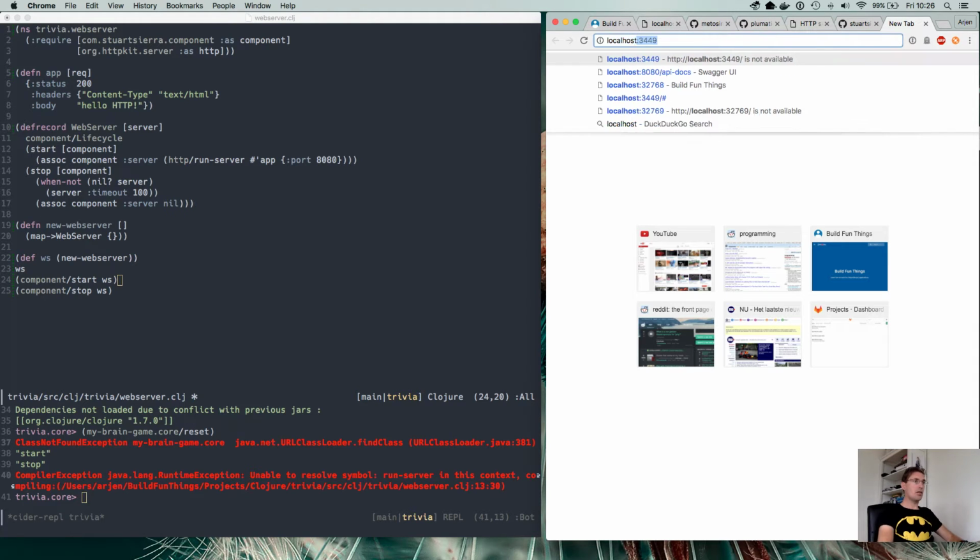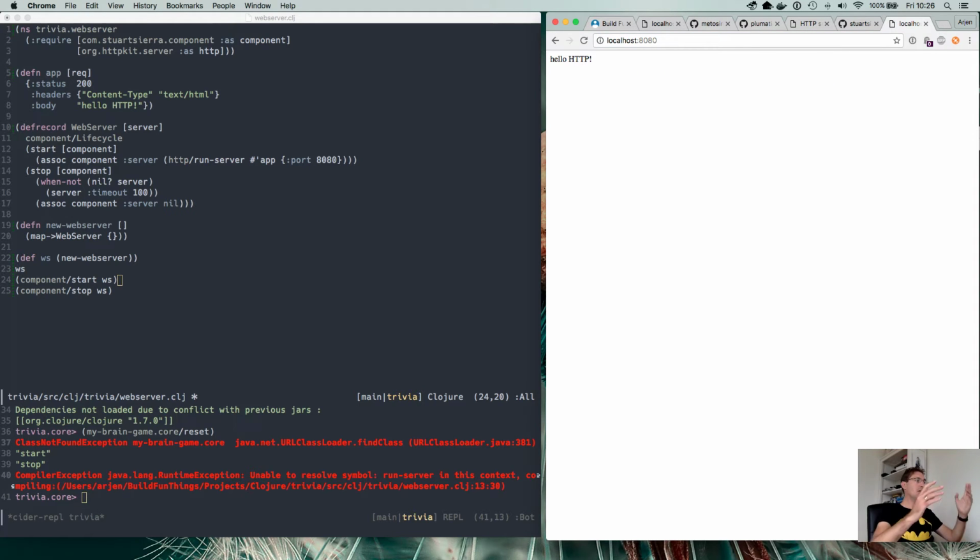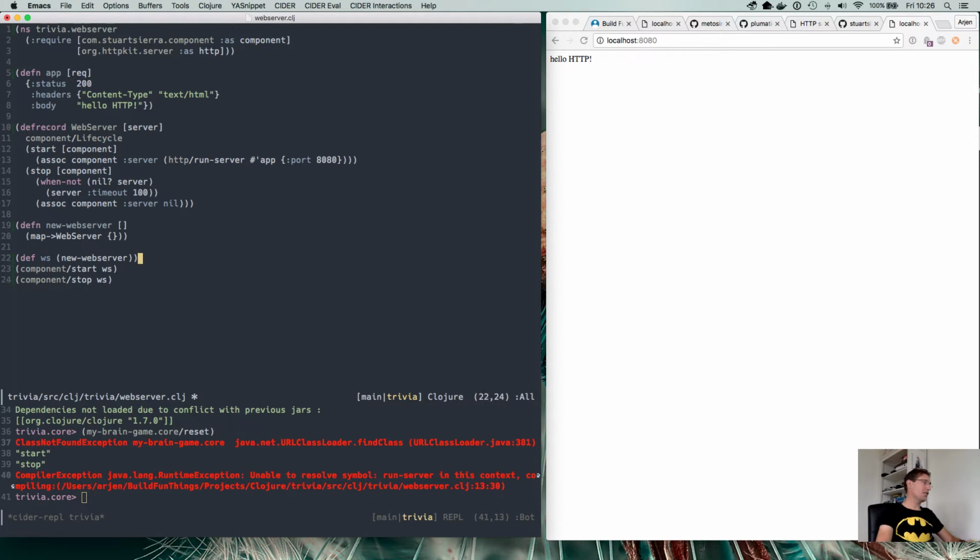If we go to localhost 8080, it says hello HTTP, and we have no way of stopping this, right? We shot ourselves in the foot, or I shot myself in the foot. The object that holds the function reference, or the map that holds the function reference, is now somewhere. I did not catch it here, so we cannot stop it.